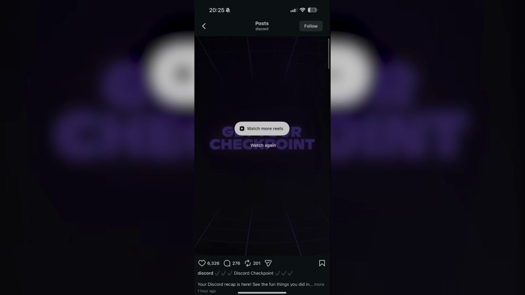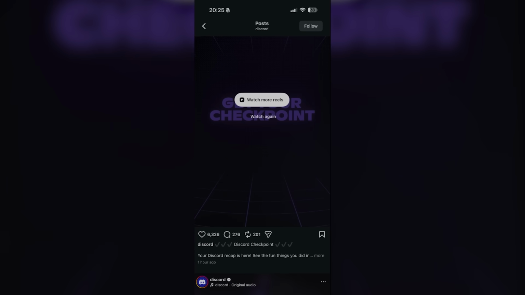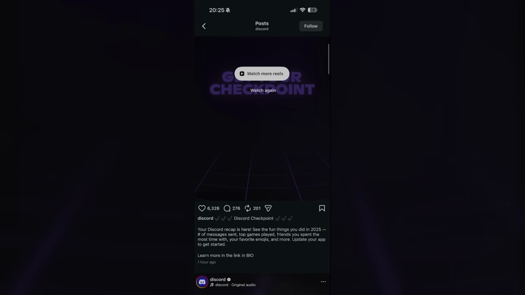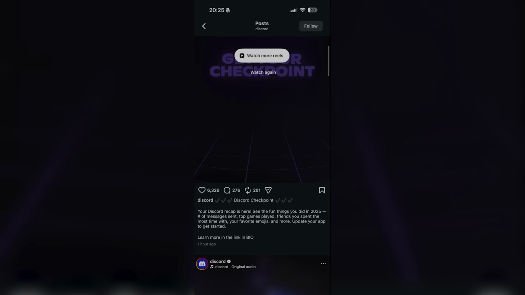So if I go over to Instagram and I go to Discord, they have a post that they put up 1 hour ago saying your Discord recap is here. So you can see the number of messages you sent, top games played, friends you spent the most time with, favorite emojis, and a lot more. It says update your app to get started.